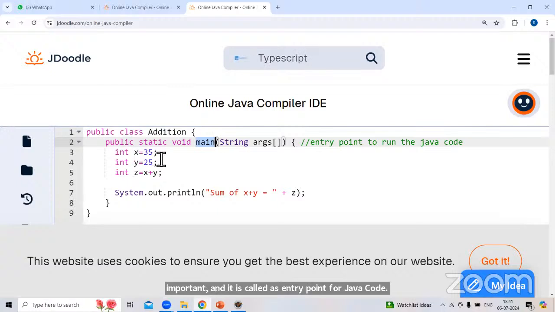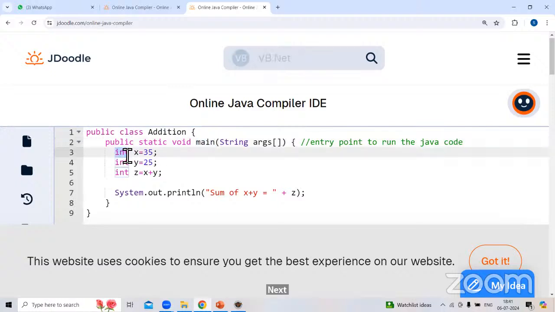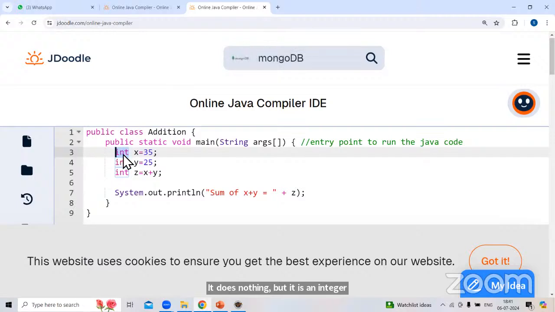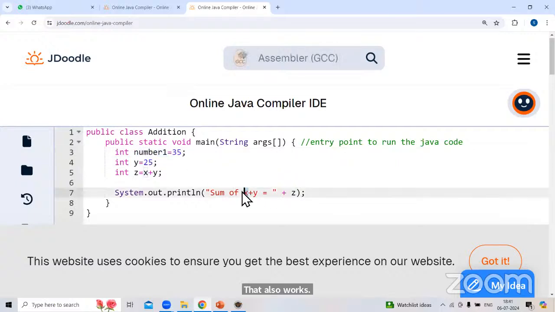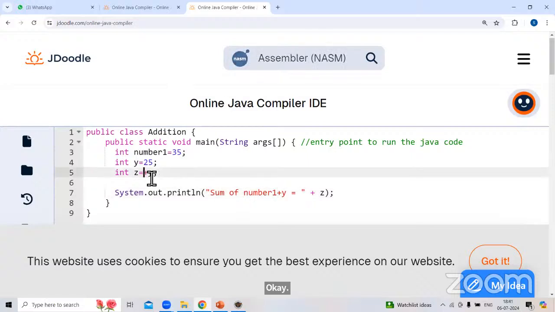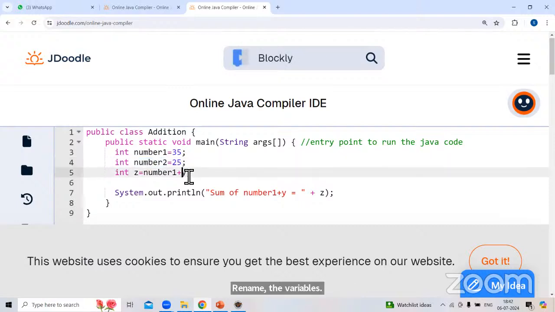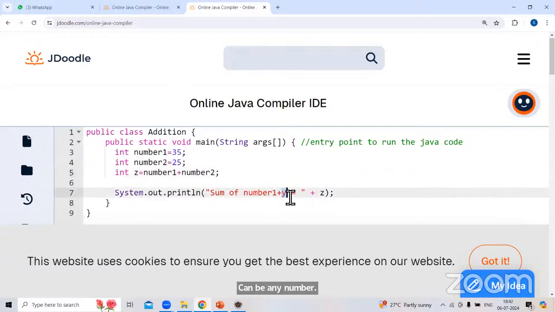Next, this is int x is equal to y. So int is nothing but it holds an integer value, because we are storing 35. It is an integer value. That is why the keyword we have to use is int. X is the name of the variable. So I can even say number 1. That also works. Wherever I have X, I will just change it to number 1. And Y, I can change it to number 2. I just rename the variables. It need not be X and Y every time. It can be any variable. So I'll change it here and the other side also.